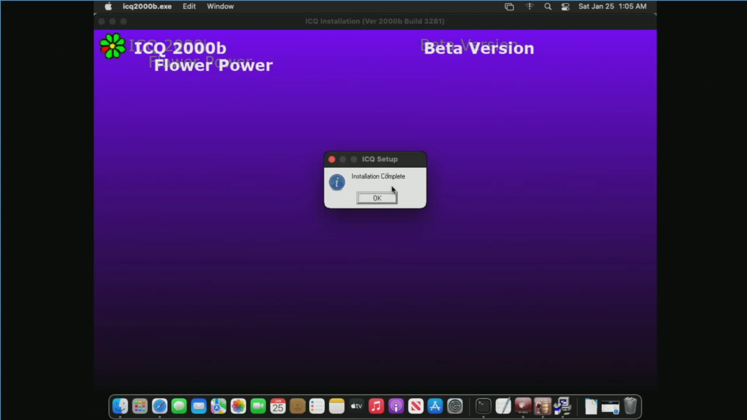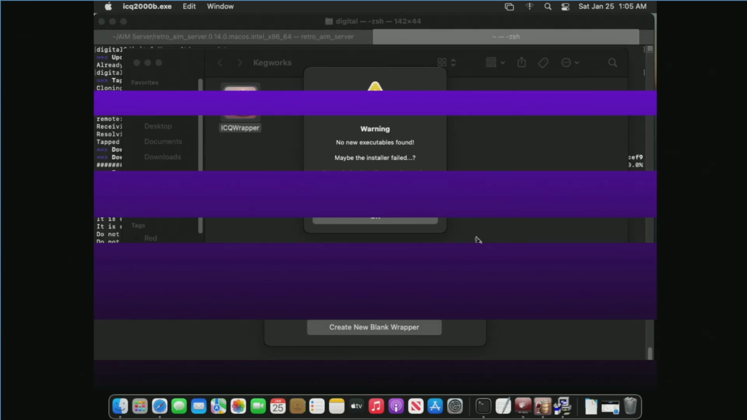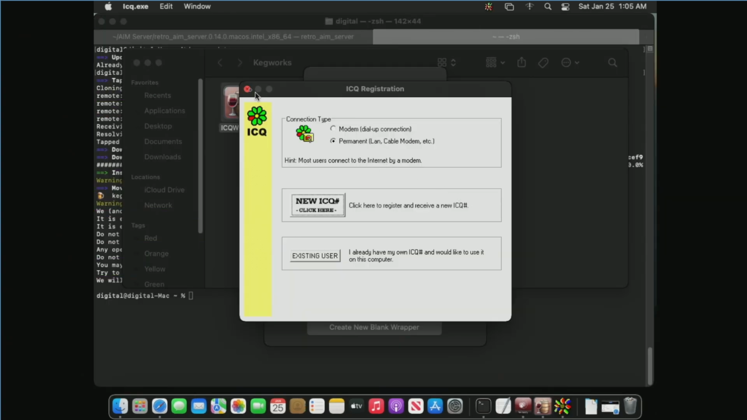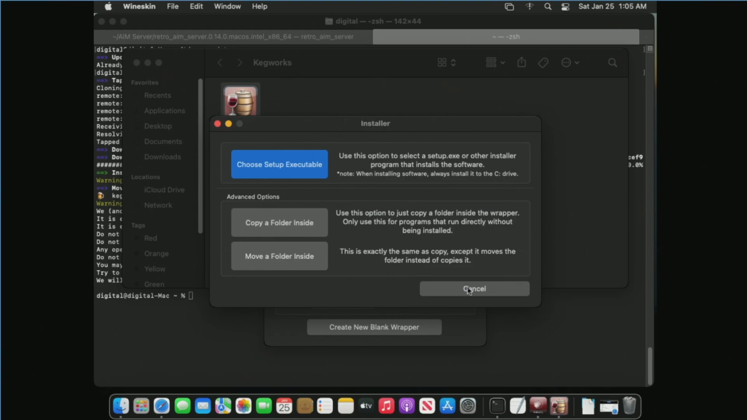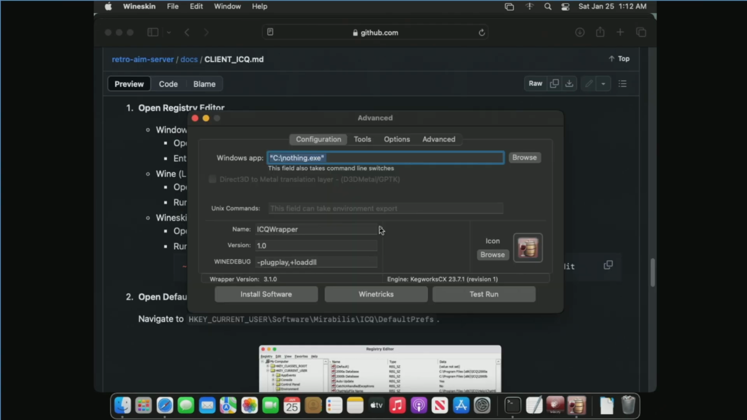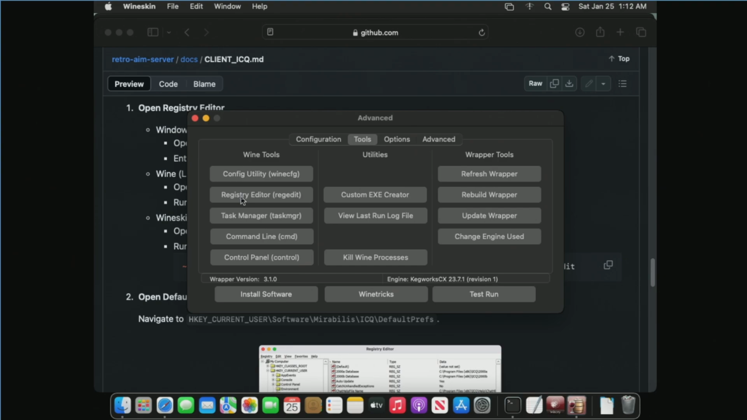And if all goes well, we should see the installation complete. Click on OK. And then for right now, let's click out of this. Let's click OK for this warning and cancel. Go to Advanced, Tools, Registry Editor, and just give it a moment as it launches here.